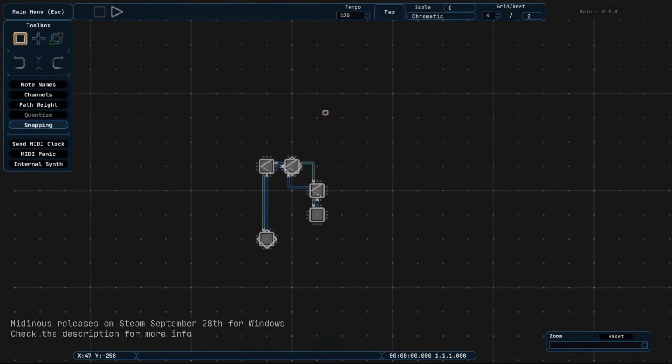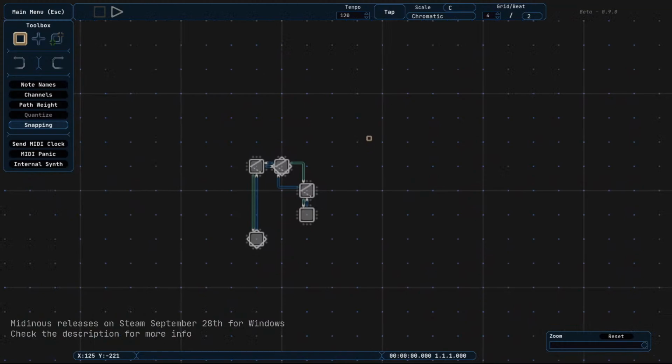I just really like this one. This is so simple, 5 points, and it just sounds great.